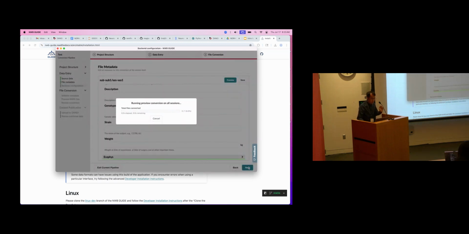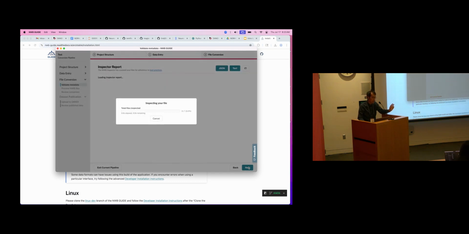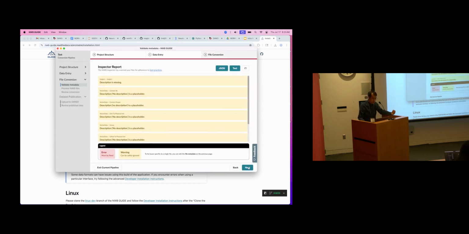Okay, then GUIDE will do a preview conversion. So this will convert just a small subset of your raw data. Your raw data might be 100 gigabytes. That's actually pretty common. But GUIDE will just subsample that to a few channels and a few time points and run the conversion, so that it can do a few validation checks and present you a stub of your data so you can review it to make sure it looks good before it spends the hour or so converting the full data.